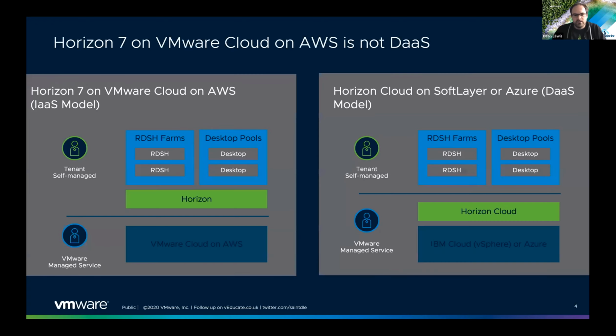So as a little bit of a start, when we talk about Horizon 7 on VMware Cloud on AWS, it's not a desktop as a service offering. So on the left-hand side, we have a description of the model, which essentially shows you that the VMware Cloud on AWS offering is a VMware managed service. So the VMware platform is managed for you. However, everything you deploy on top of that then is your infrastructure service, so you manage that yourself.